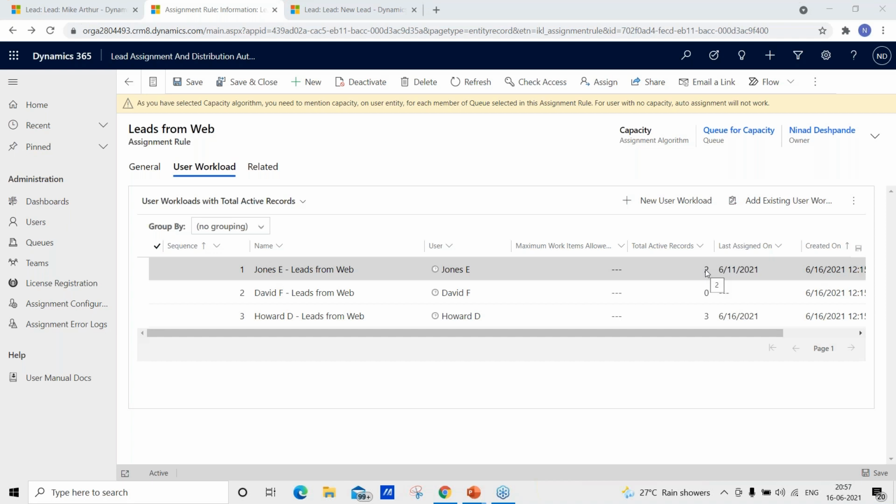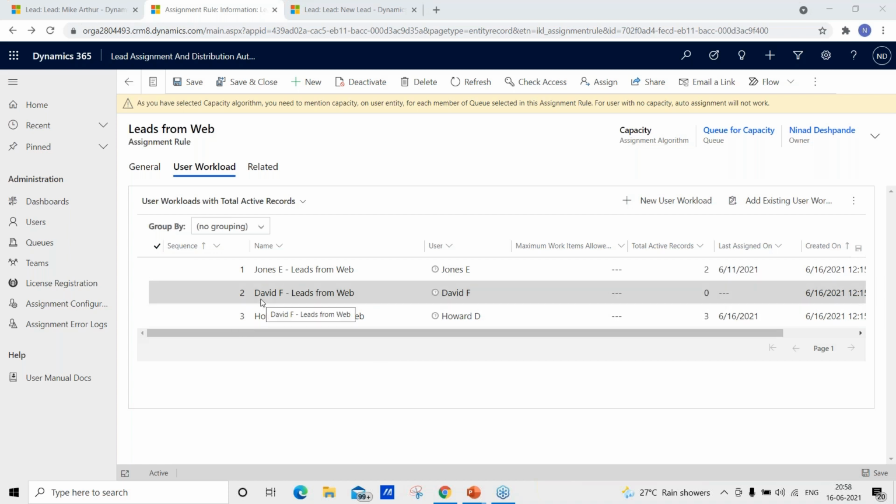Now, it's time for a fun fact. By default, the system assigns the leads to the users alphabetically. This means that the first lead that is created in the system will be assigned to David, since D is alphabetically first. However, you can control this behavior. Notice the column sequence here. You may use this column to achieve this.